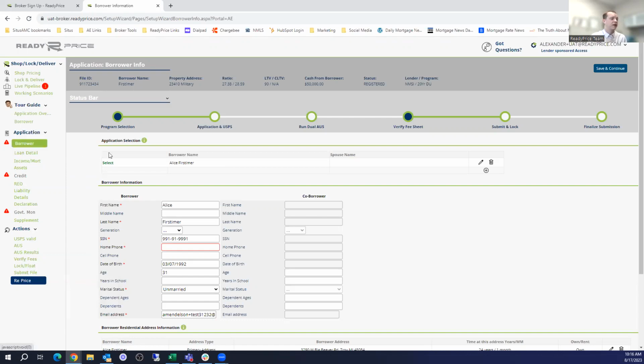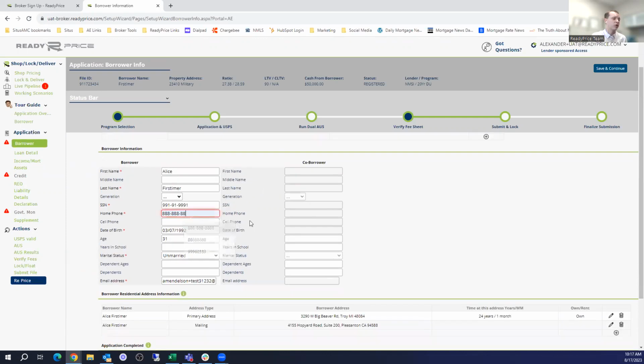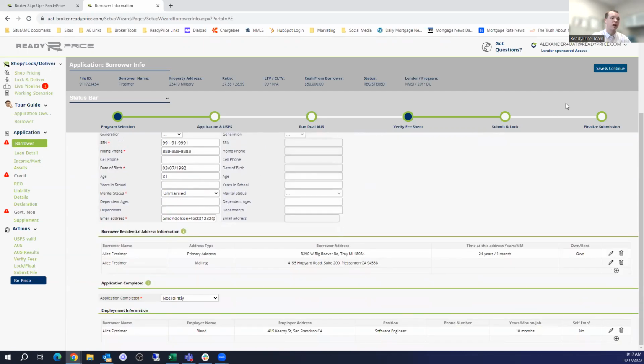Anything that has a red flag next to it is missing some sort of detail that couldn't be pulled over from the 3.4 file. So make sure that you fill everything in accordingly. In this case, it's just a home phone number here for us. So we'll go through and we'll move forward there, get that red flag cleared.